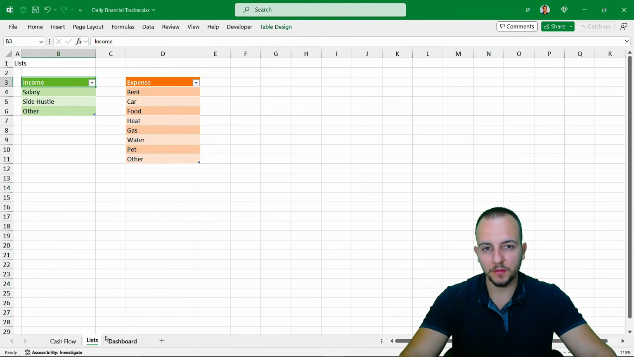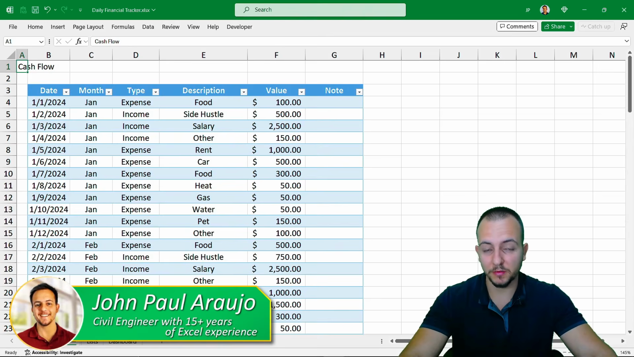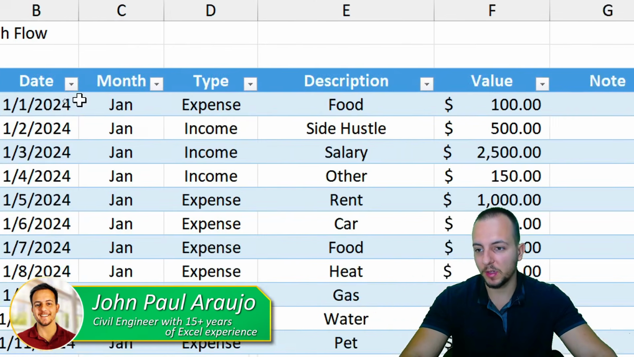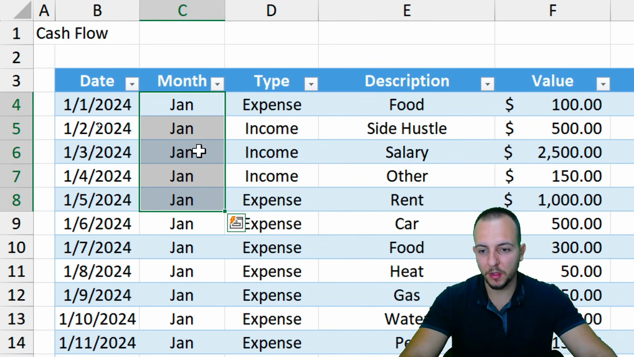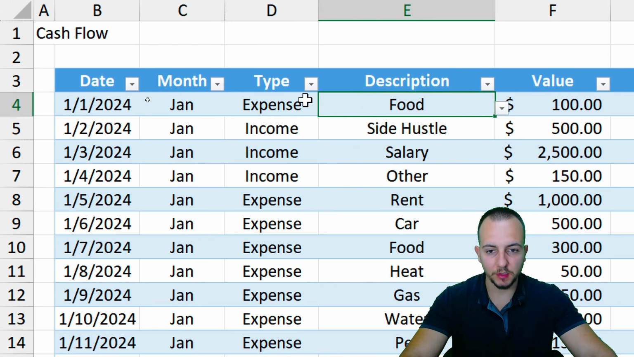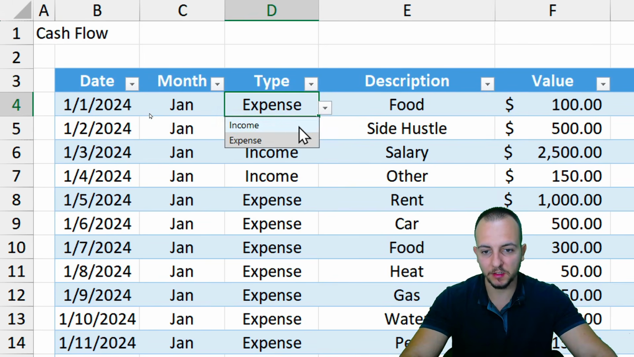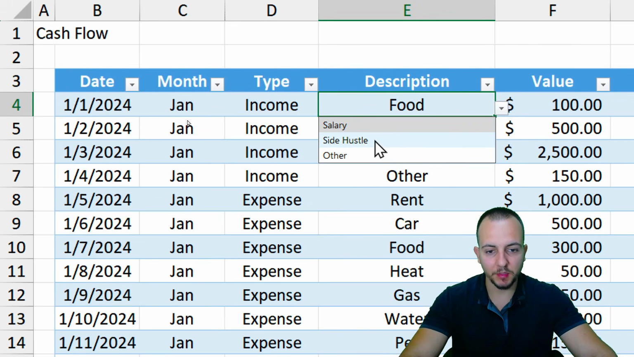How to create a daily financial tracker here in Excel with a couple of different and interesting features, such as, for example, whenever you type in here the date, the month is going to automatically change for you based on the date that you input before. And in the type, in the description, in the type you're going to have either expenses or incomes, and the list in the description changes based on the type to match the type option that we selected before.